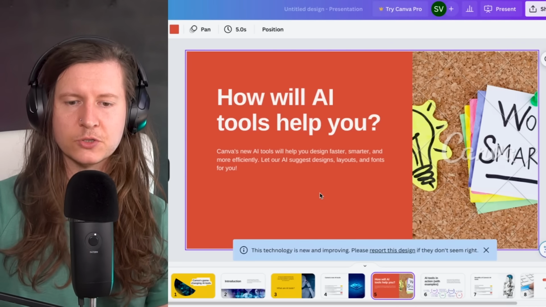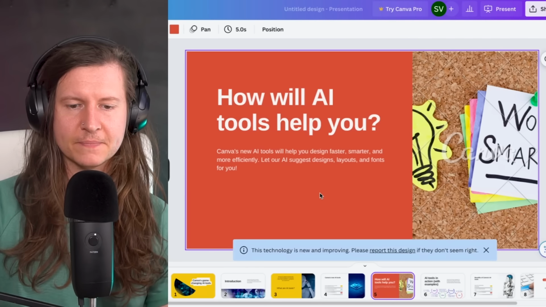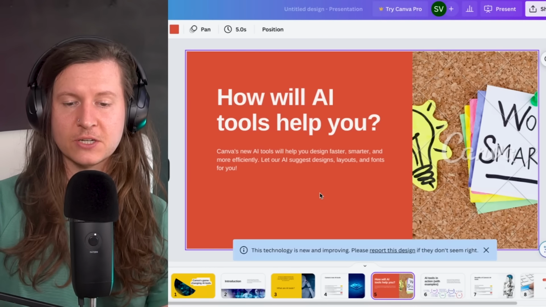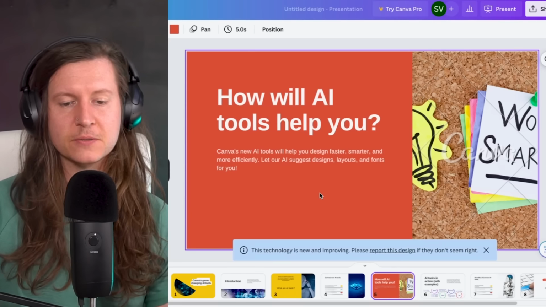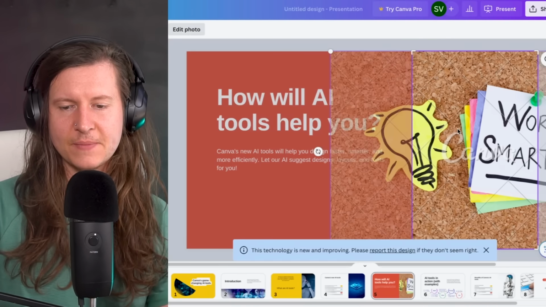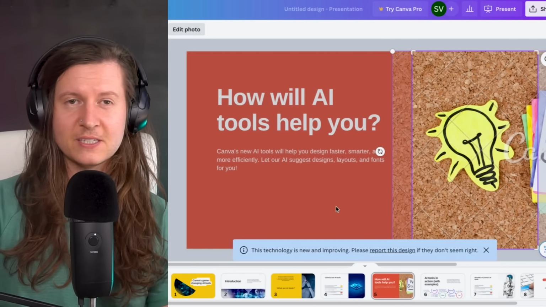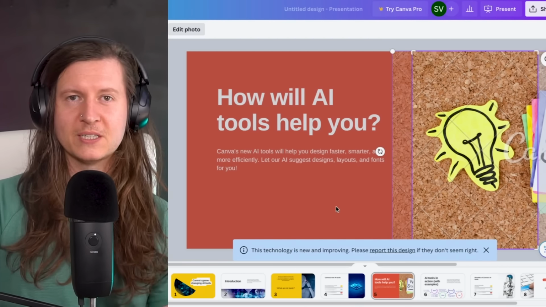Canva's new AI tools will help you design faster, smarter, and more efficiently. Let our AI suggest designs, layouts, and fonts for you. That's very true, and it's also a good piece of copy. Though I have to say that the image it's suggested is absolutely hideous. It's incredibly cliche, and if I ever see a light bulb representing an idea again, I think I might have to end my entire life.